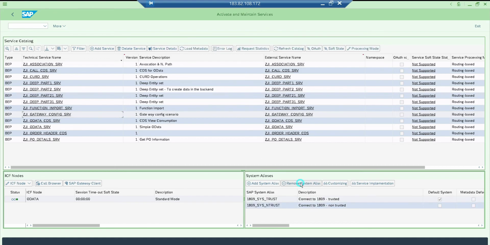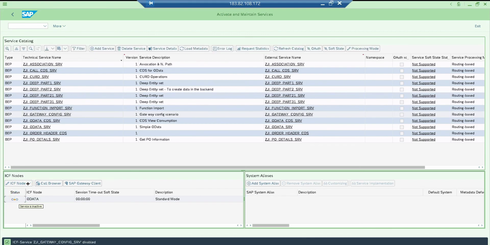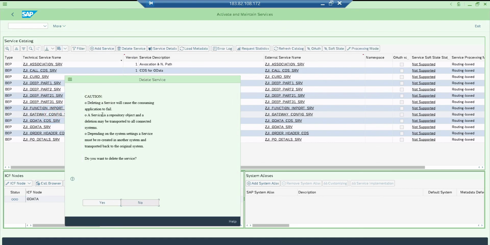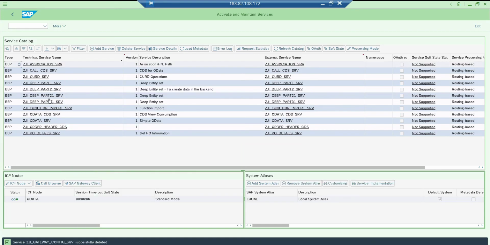So I want to remove my system Alias and just remove this. Suppose you want to delete any service, just go to the ICF node, deactivate it, and then delete the ICF node. Then go to Gateway config and delete the service. It will ask, do you want to delete? It will say everything is deleted. Yes, I want to do it. Just click yes. It's gone. ZGI is gone.